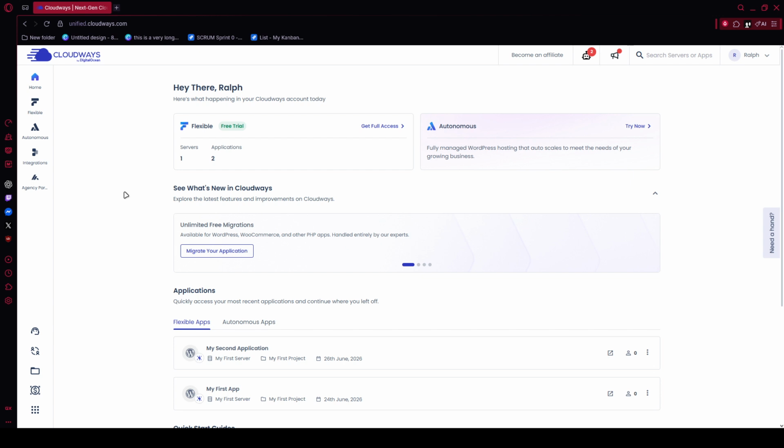To get started, open your browser, go to the Cloudways platform, and sign in to your account. Once you're inside the dashboard, head to the Applications section from the top navigation menu. This is where you'll see the list of all the applications connected to your account. Find the application you want to duplicate, then open it so you're working with the correct source app before moving forward.